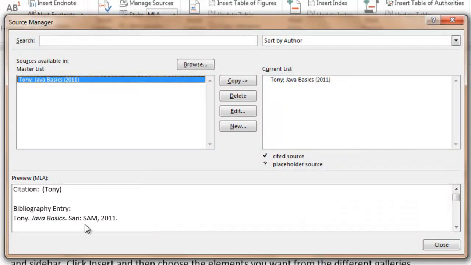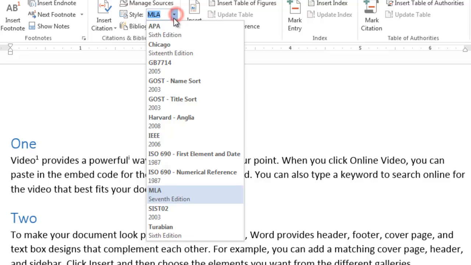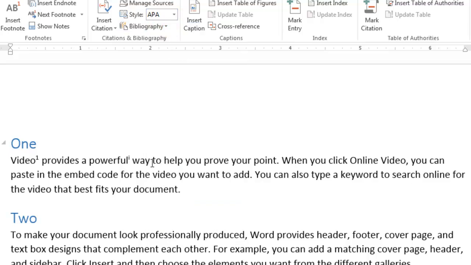So based on the request from your professor, you will choose which style you are required to use. However, you can change the style from here. And now there are two ways when you insert your citation. First, you need to insert your citation beside the text that you used in your research paper and at the bottom of the page. So let's look first beside the text.